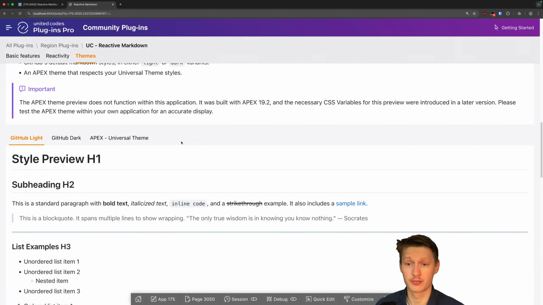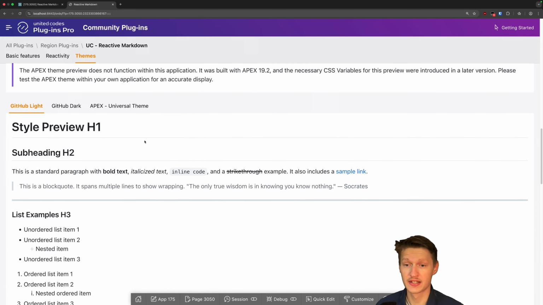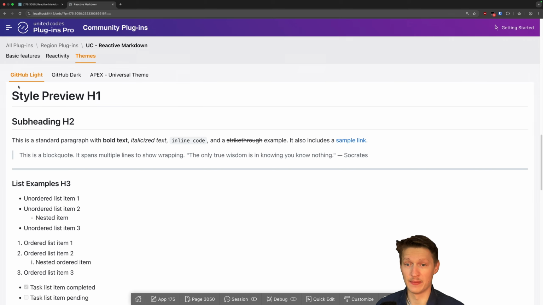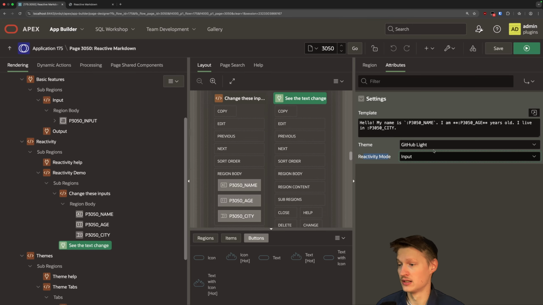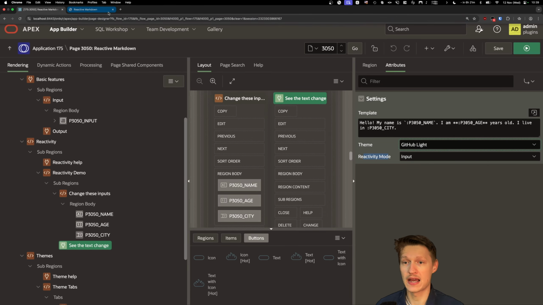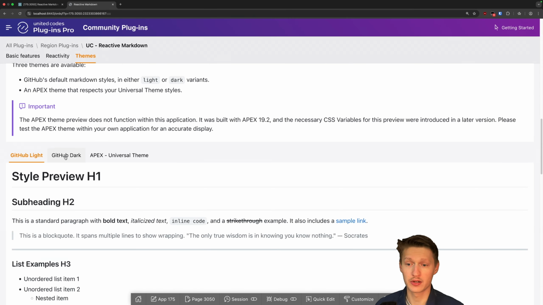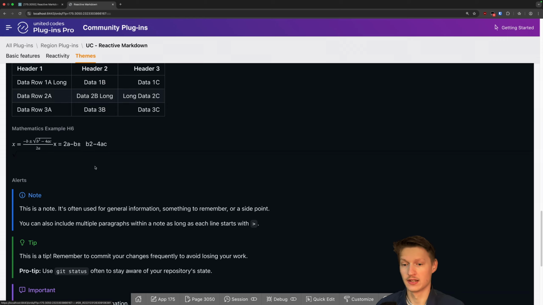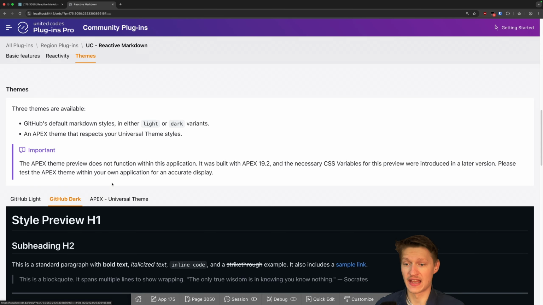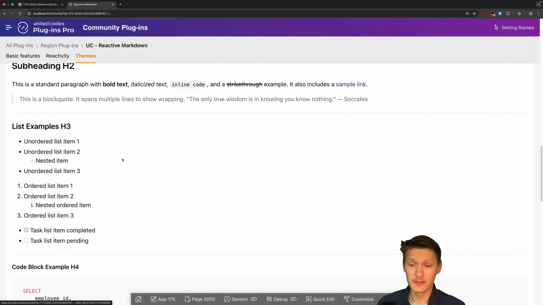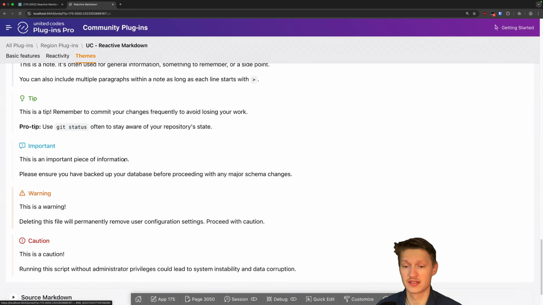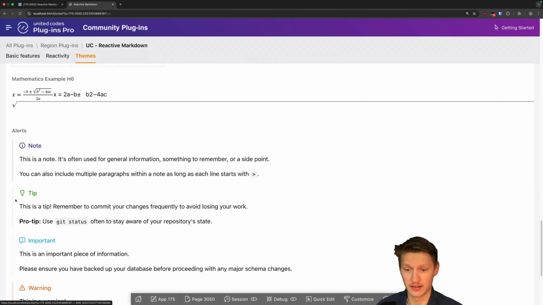The plugin also supports different themes. The default one is GitHub Light. So here in the theme setting, GitHub Light. It's from GitHub. If you have the white mode, there's also this dark mode, which is what I use on GitHub, and also Universal Theme. This will just copy the style of Universal Theme. So here you can see the colors.